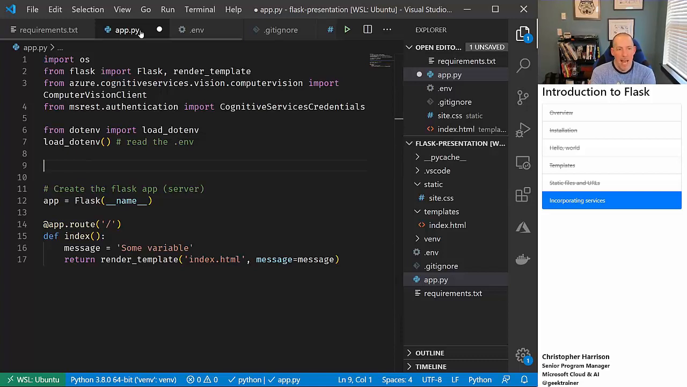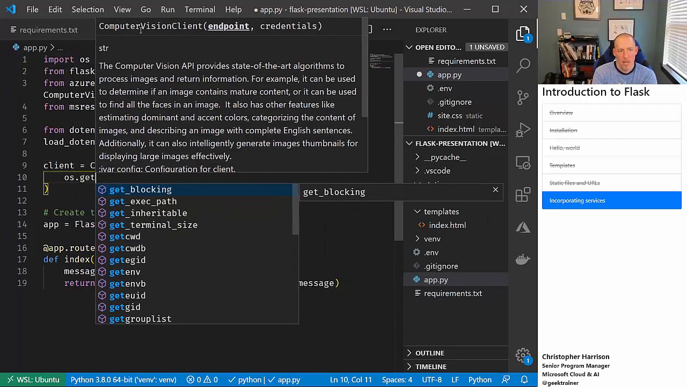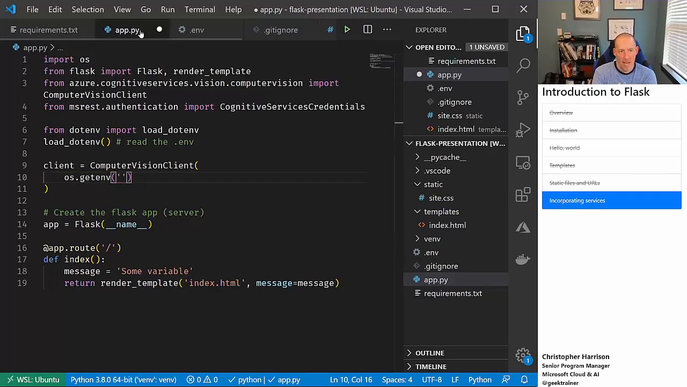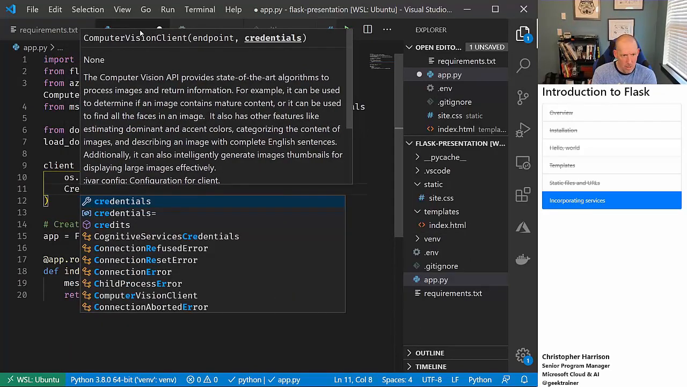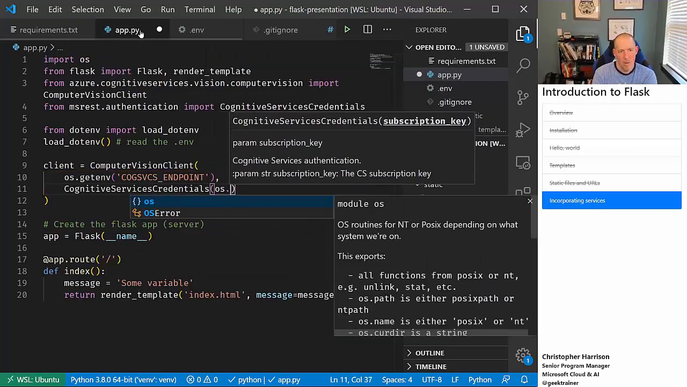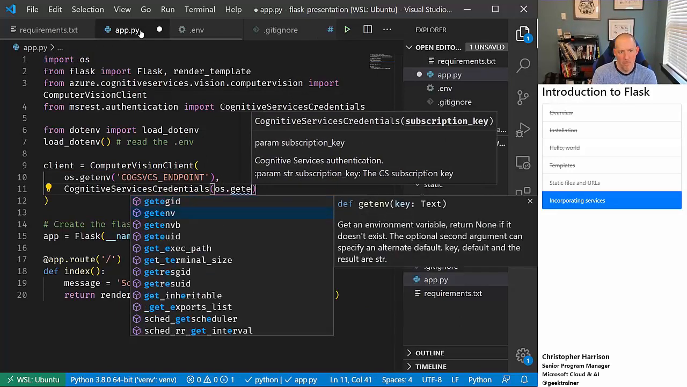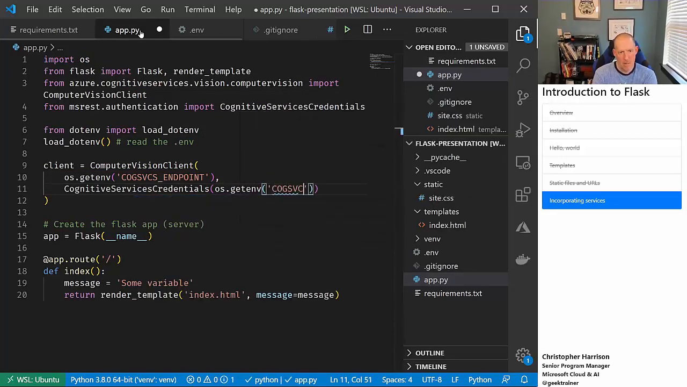So I'm going to go ahead and now create my client. I'm going to say client equals ComputerVisionClient. It's going to want my endpoint, os.getenv, and then cog svcs endpoint, and then it's going to want my credential, os.getenv, key.